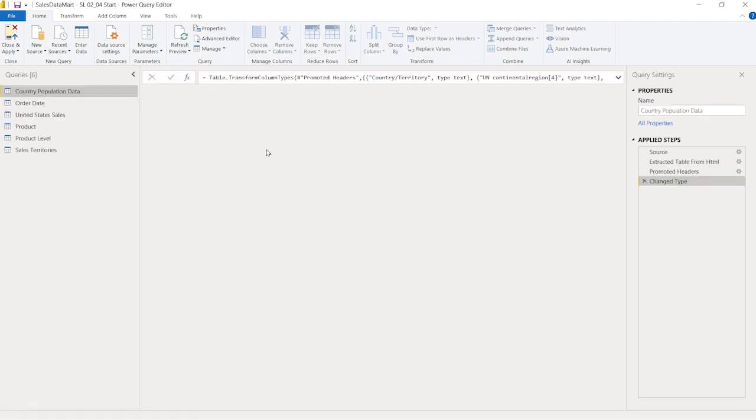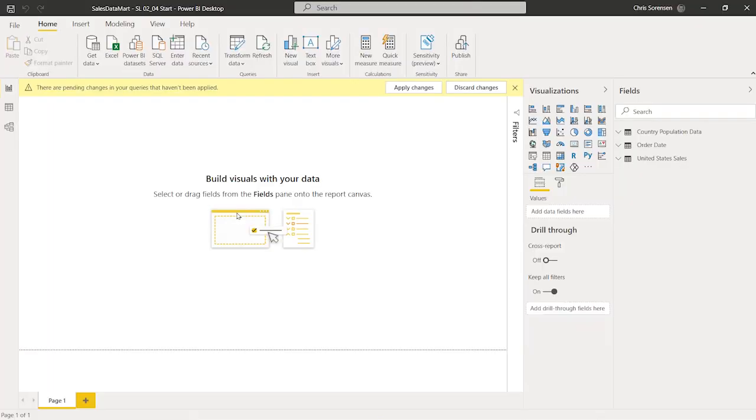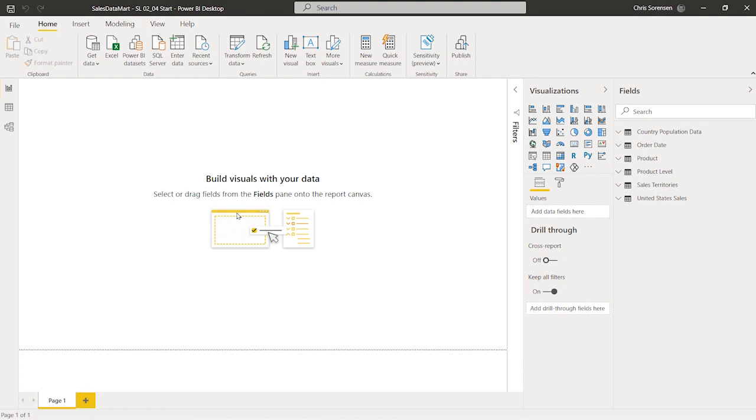So I'm going to click on Transform Data. It takes me back to my Power Query Editor. And at this point in time, the product level and sales territory, which we just did here in the sub-lesson, I want to load those through to my data model. So this time I'm going to click on this Close and Apply button in the upper left-hand corner. And what that is doing now is it's going to close the Power Query Editor and apply all the query changes that have been made over into the data model.